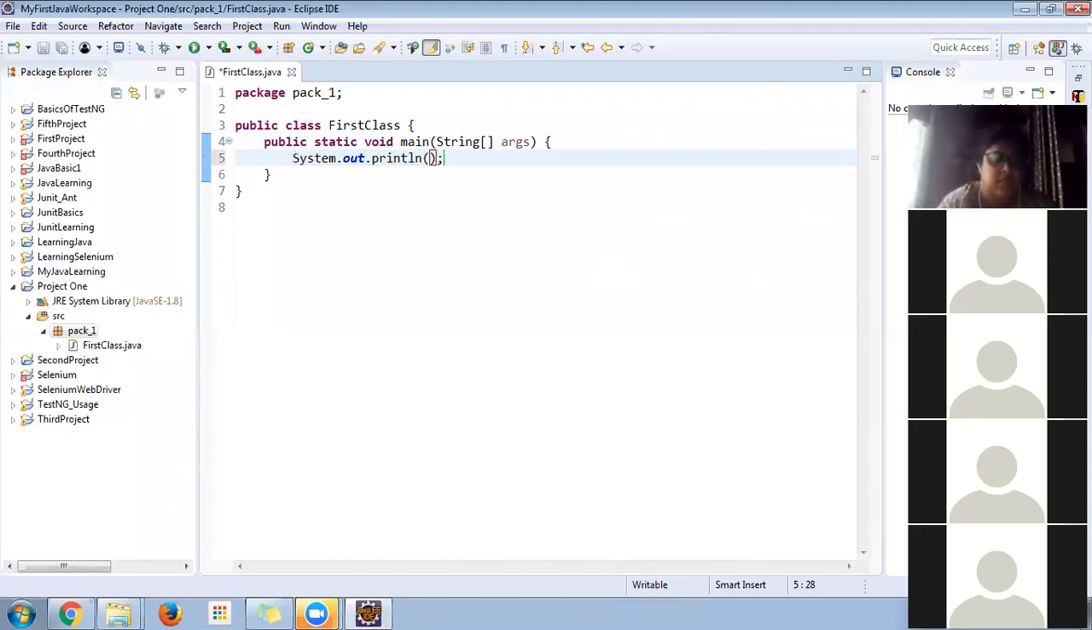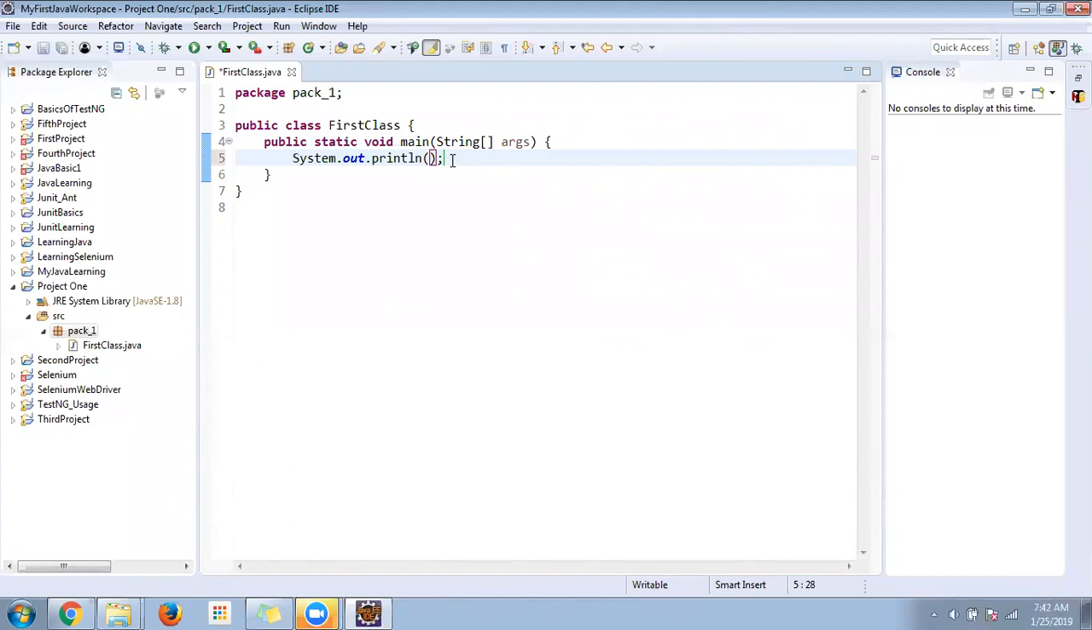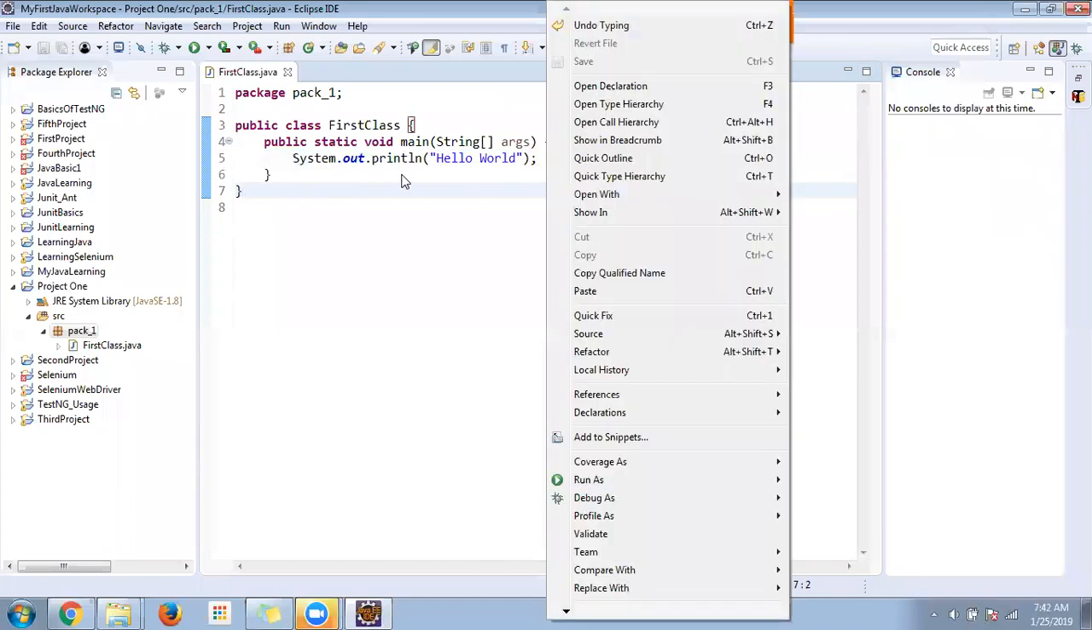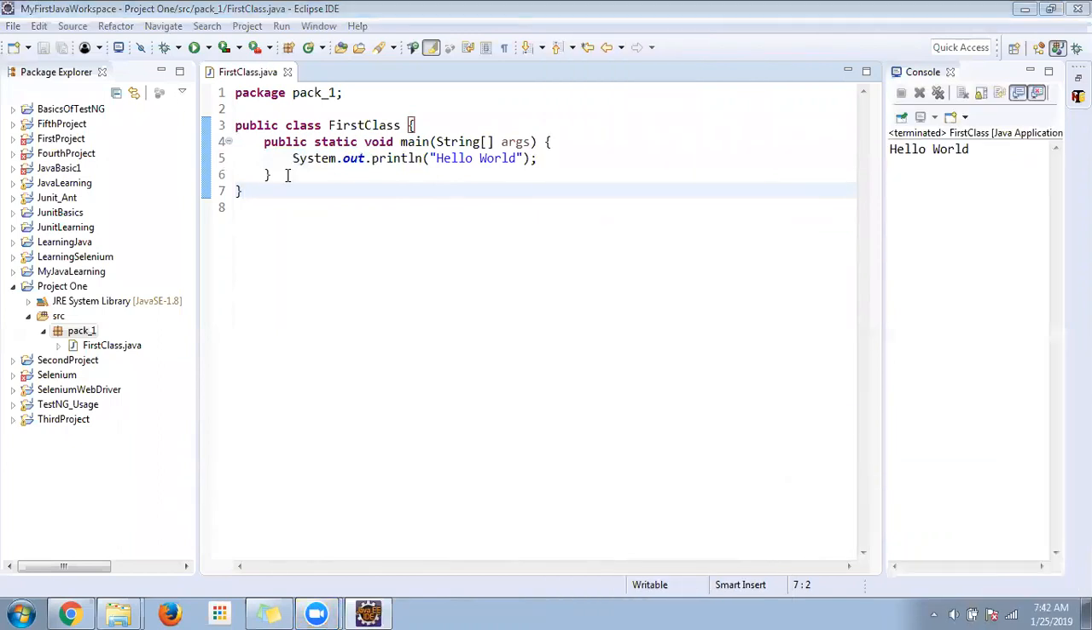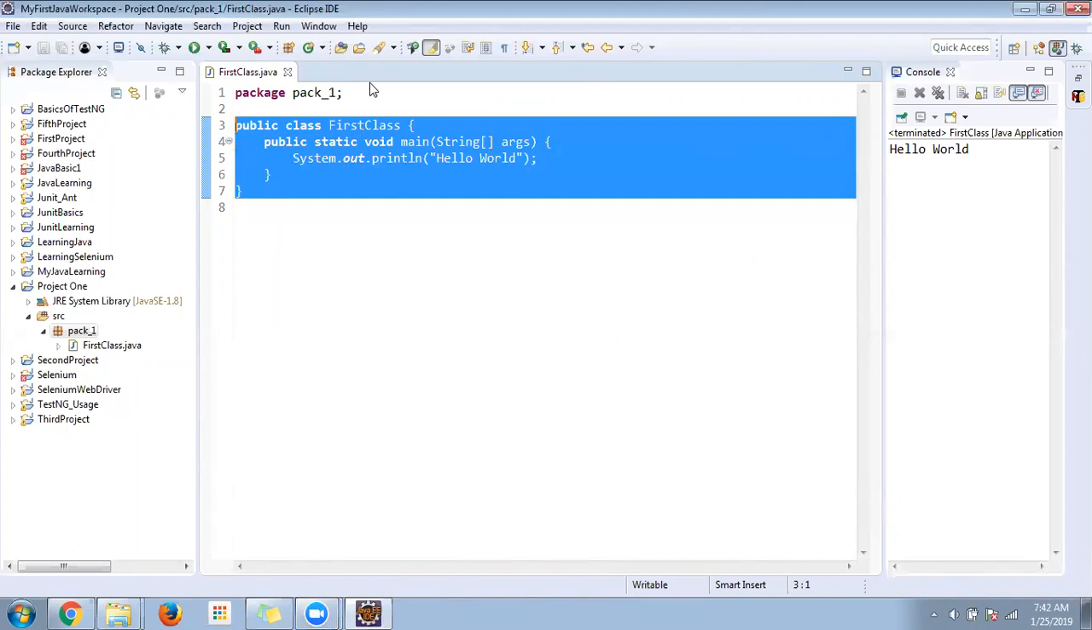Thank you. Does anyone have any questions about whatever we have done so far? Everyone is clear on this part, right? Super. If I want to run the program, right click, run as Java application. Good, super.